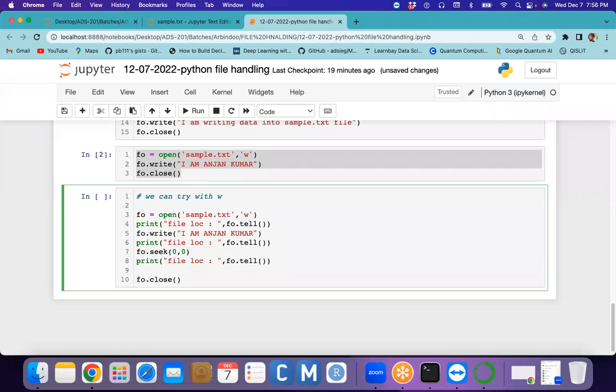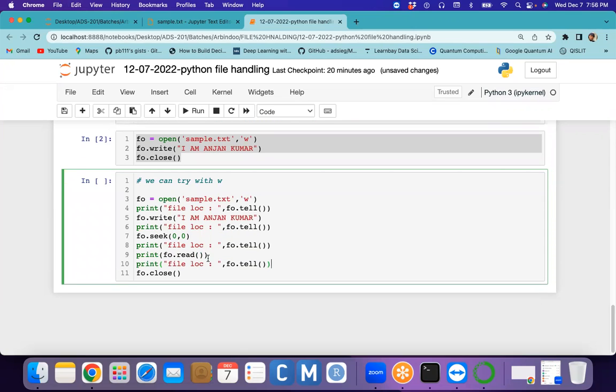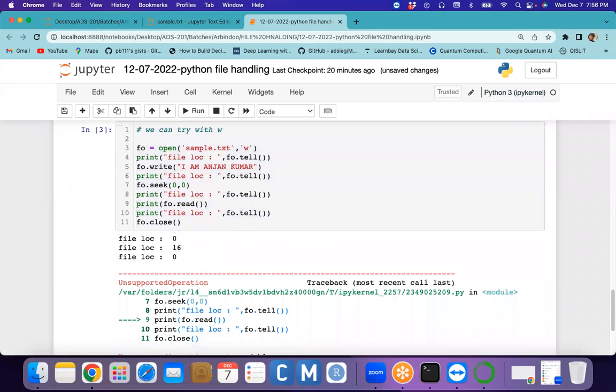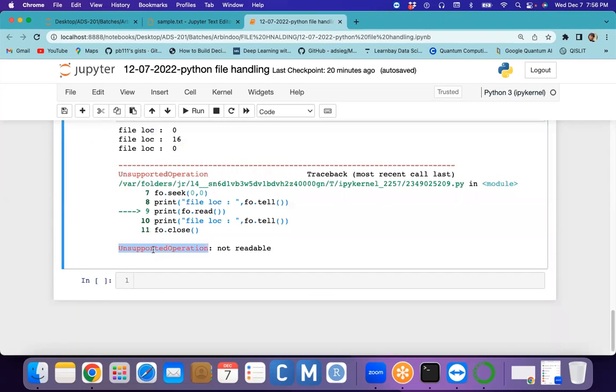Now I want to read the file content from the beginning of the file. It is not possible in w mode; you will get an error, but we can try it. You are opening in w mode. Here you entered 16 characters, so initially the position is 0, and after entering them the cursor location is 16. You set the position at 0, 0, so it prints 0 on the 8th line, but on the 9th line we try to read it, so we get an unsupported operation error.